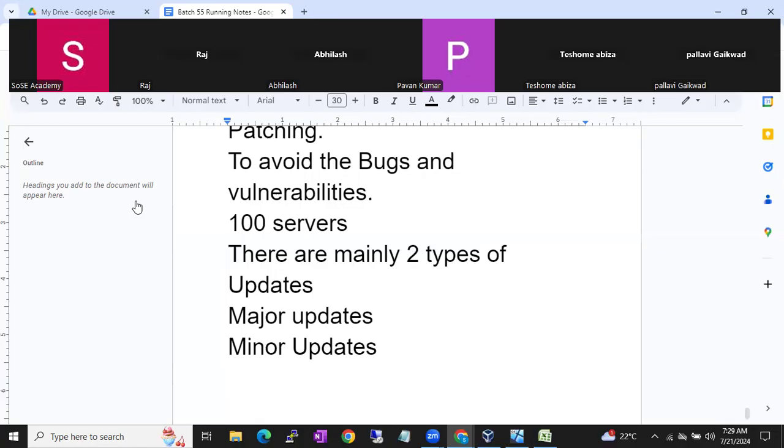From 2017 onwards, we don't have such kind of major, minor; all are the same updates only. But we might get a chance to work on previous versions also, older versions like 2012, 2008, 2008 R2, 2016. So we should know both major updates and minor updates.